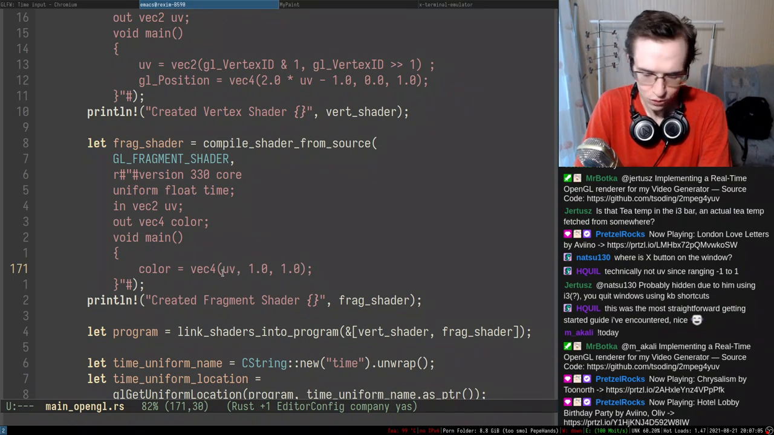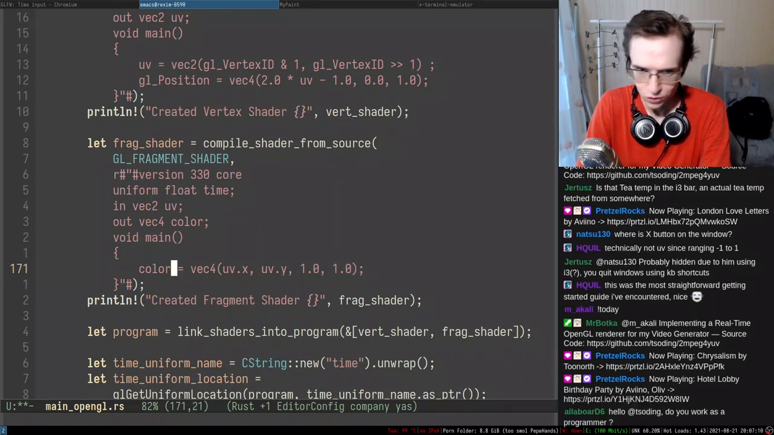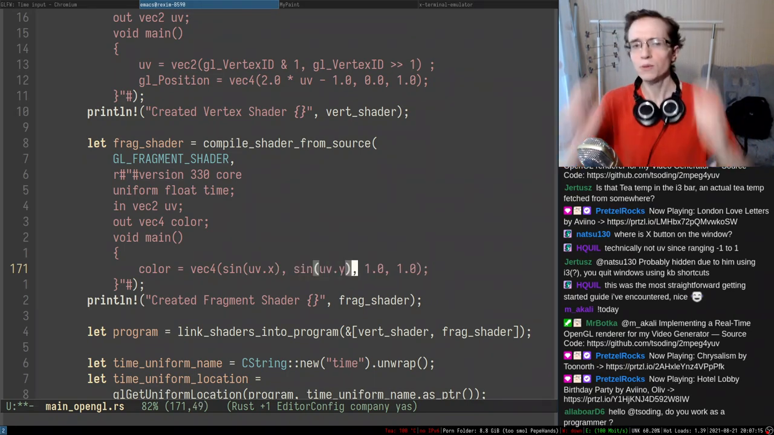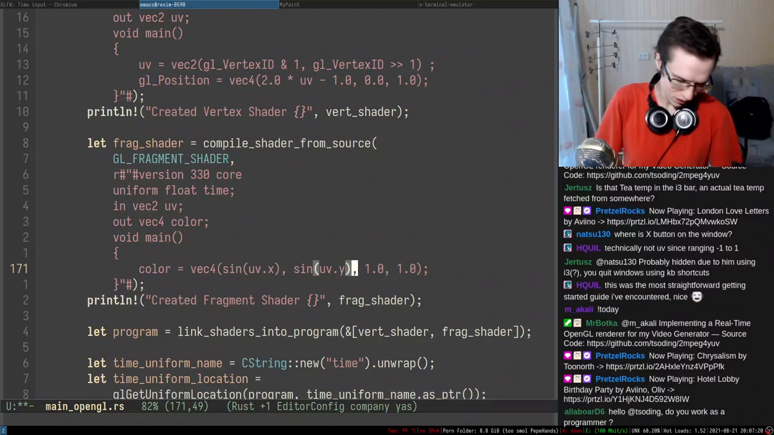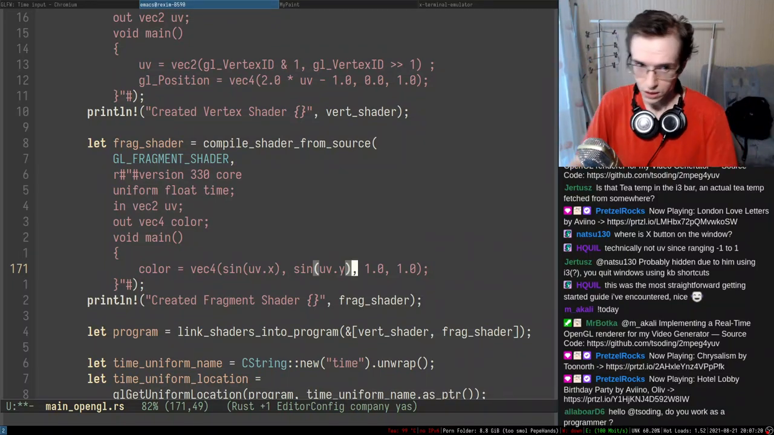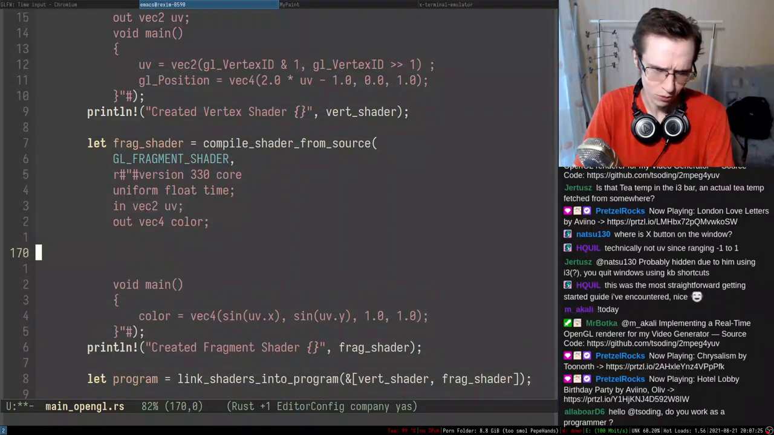So one thing we want to do in here is essentially maybe take x and y of the UV coordinates and just do sine on them, right? But the problem with sine is that it goes from minus 1 to 1, but for UV we need to have it from 0 to 1. So let's actually write a simple wrapper. Simple wrapper. Sine 0, 1.